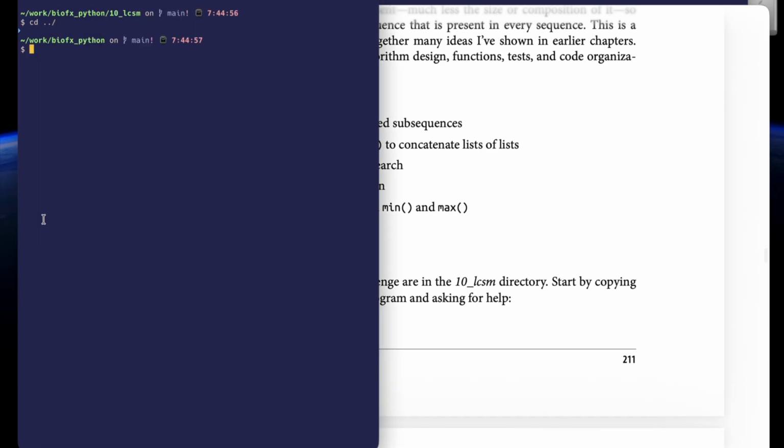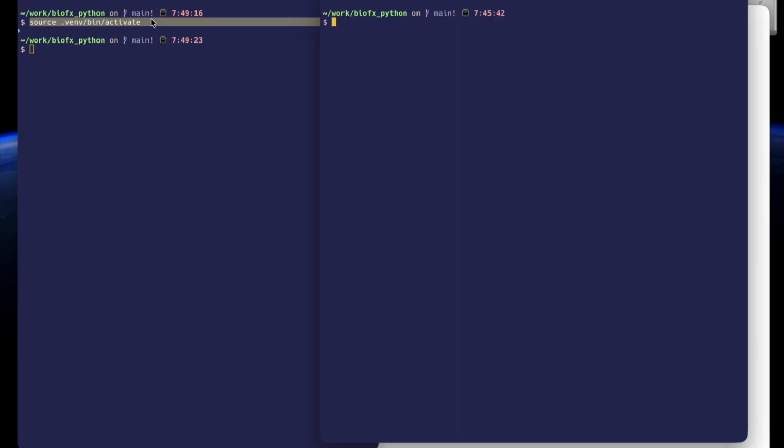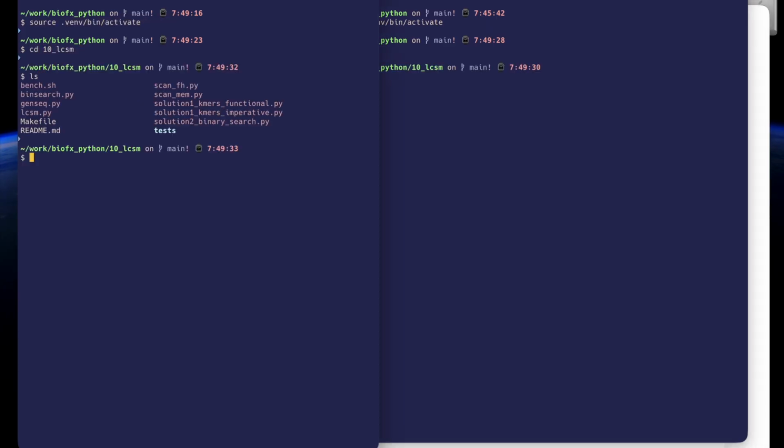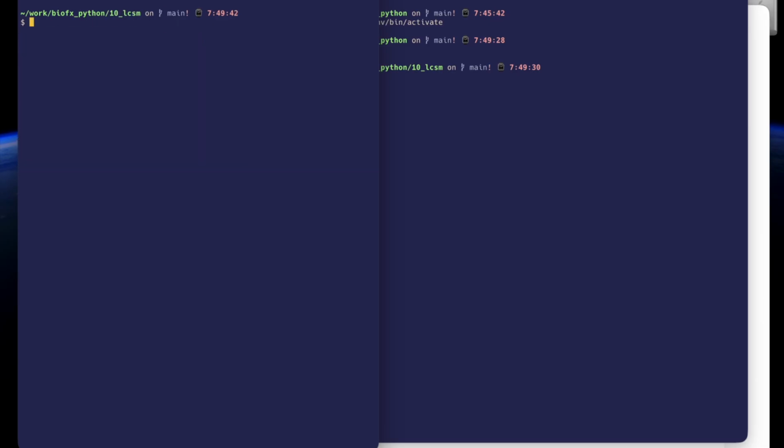To get started, you should be in the top level here. Make sure that you source the virtual environment in bin activate. I usually use at least 2 windows to do that. Then I'm going to go into the 10 subdirectory, and with that, I can copy solution 1, it doesn't matter which one, to a program called lcsm.py.